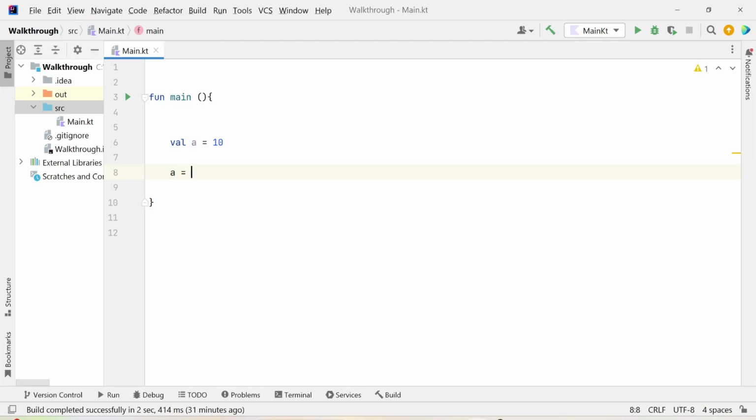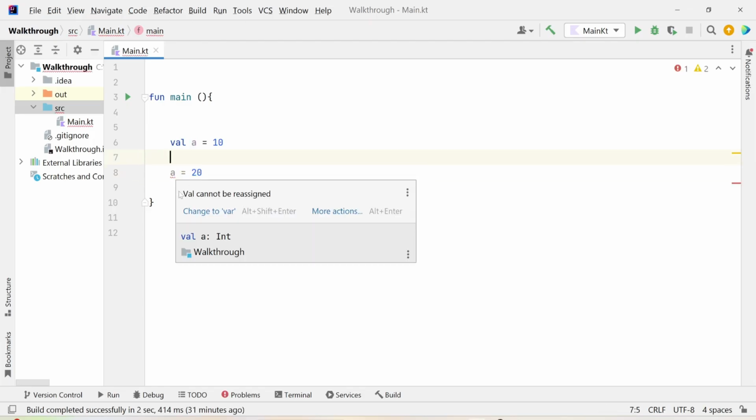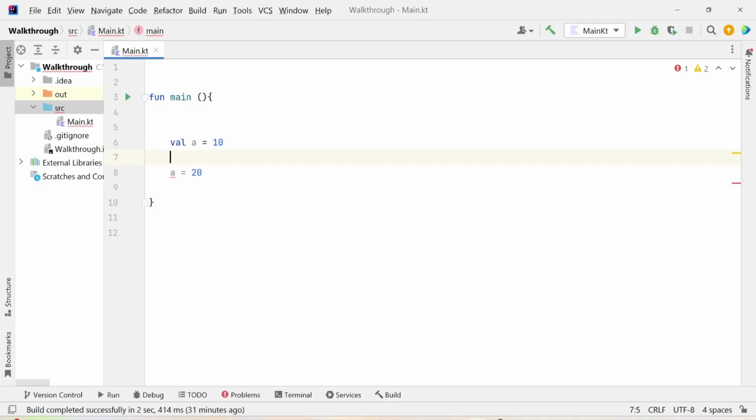Let's say we want to change it to 20, but this is not possible. See, it will show an error, val cannot be reassigned. So this is not possible because we are using val. That means val is an immutable property. That means we cannot change it.